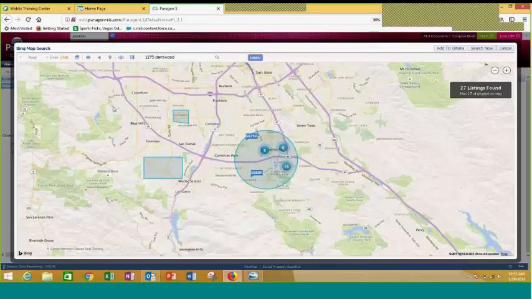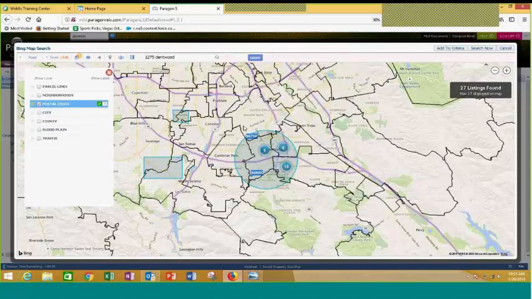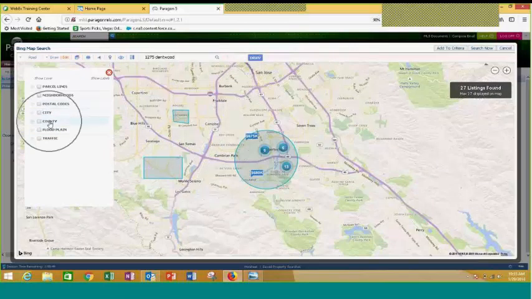For layering here, you click this little button. This is your layer button. So if you wanted to overlap, let's say, postal codes, we can go ahead and overlap. Now we've got the postal codes right on there. Same with cities, counties, flood plans, neighborhoods, and parcel lines.